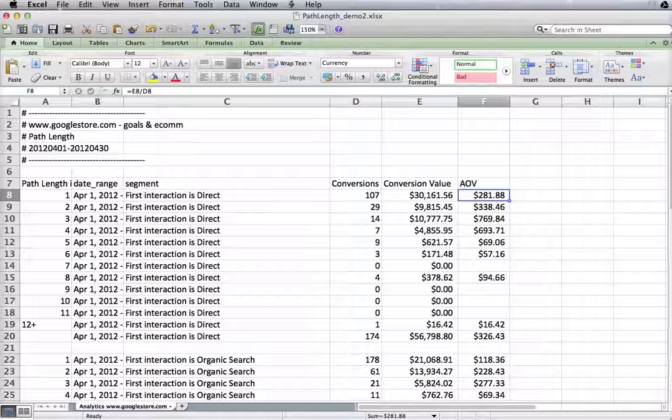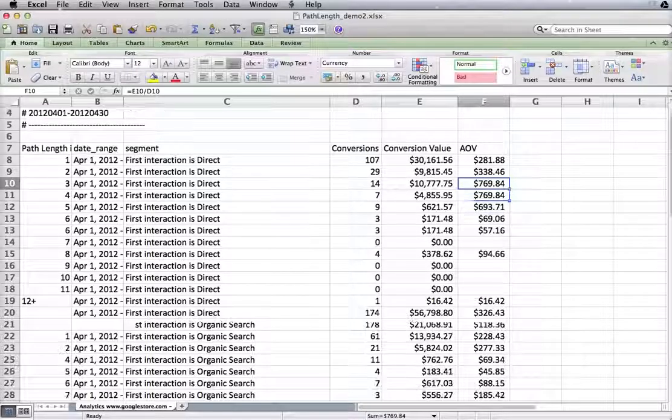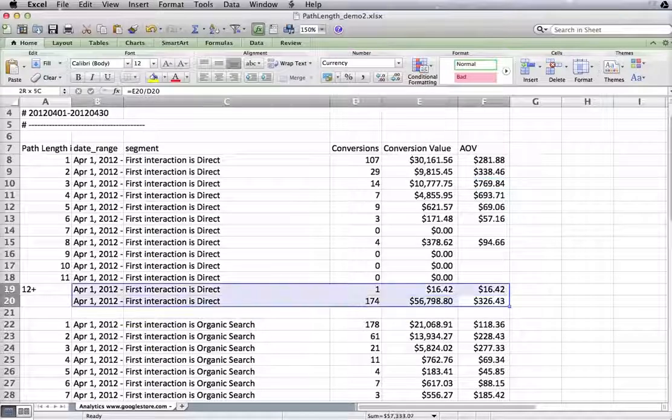And what you can see here is how, based on where people come from, what their first interaction is, that changes our average order value. Before, we were saying that people that had 3 interactions with our site spent $400 and were really valuable. But now if you split those out just a little bit further and look at those people that went through 3 times but started their path with direct, they actually spent $770 on every purchase. That means if you can target people that have been to your site twice and started on direct, those are going to be the people that are worth a lot of money.